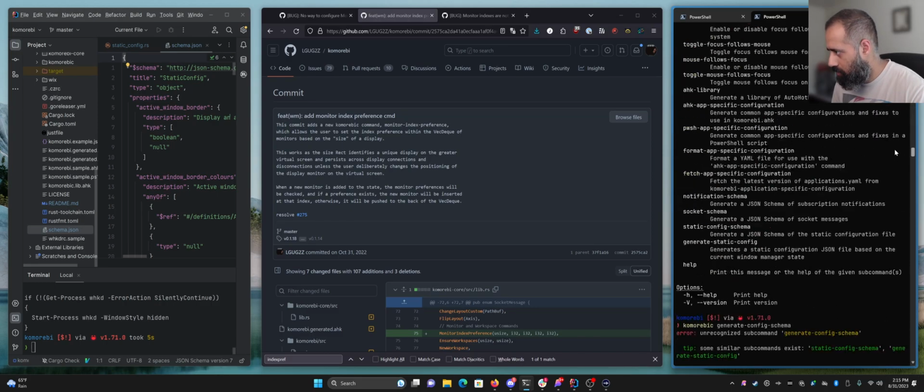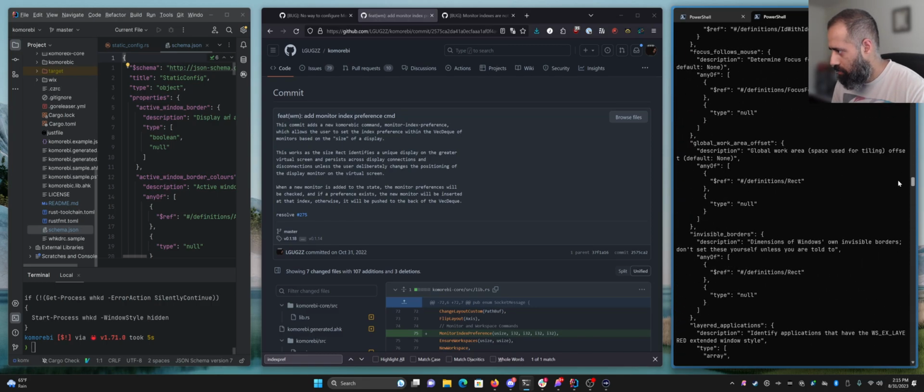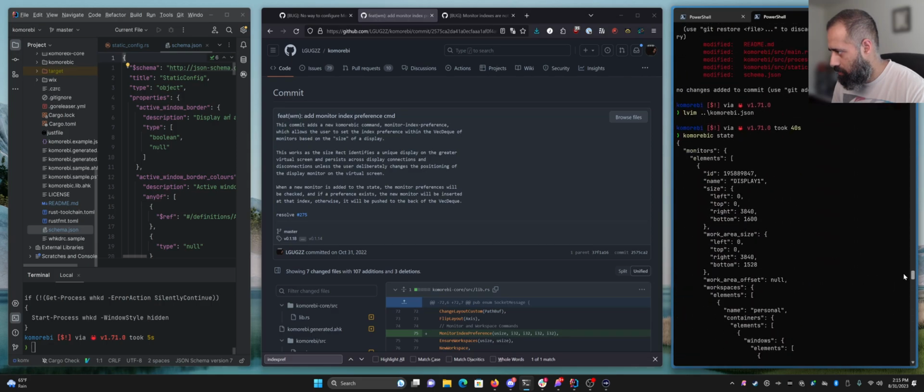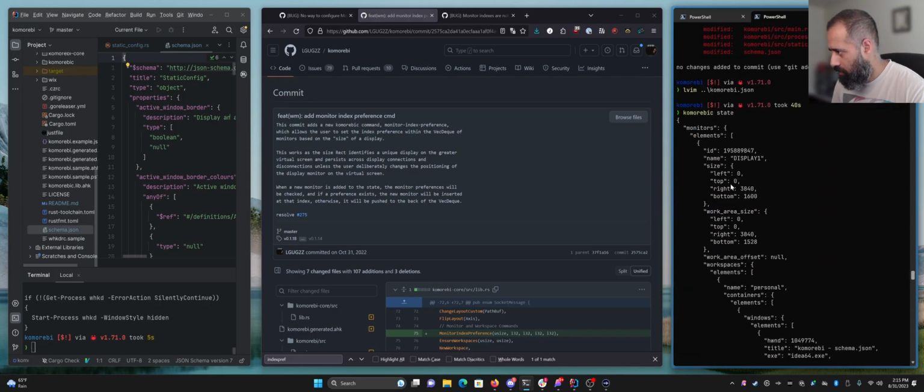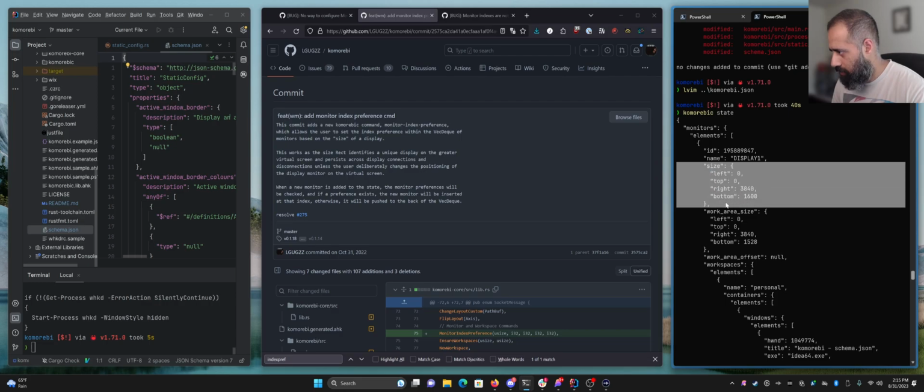I have 2 monitors. Okay, so this is the one, right? The size. So I have 0, 0, 3840, 1600. And yeah, it's the size, not the work area size.